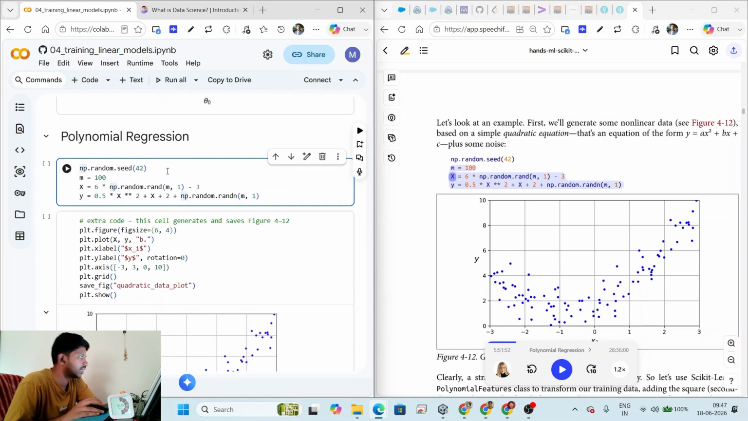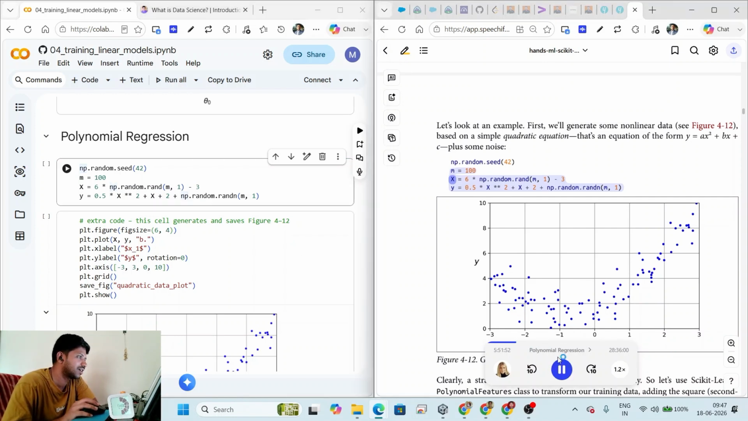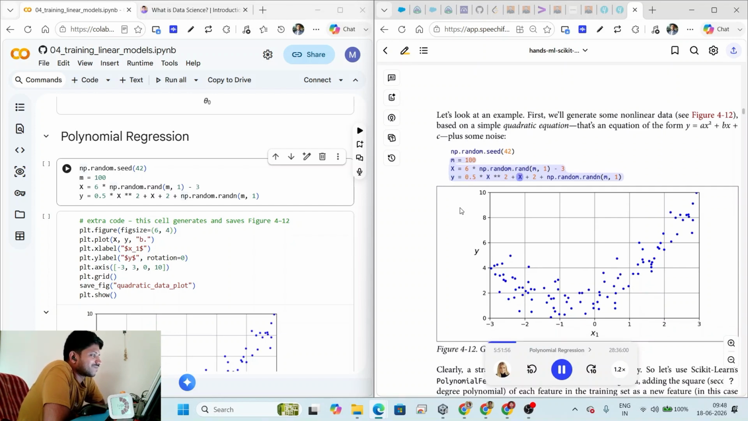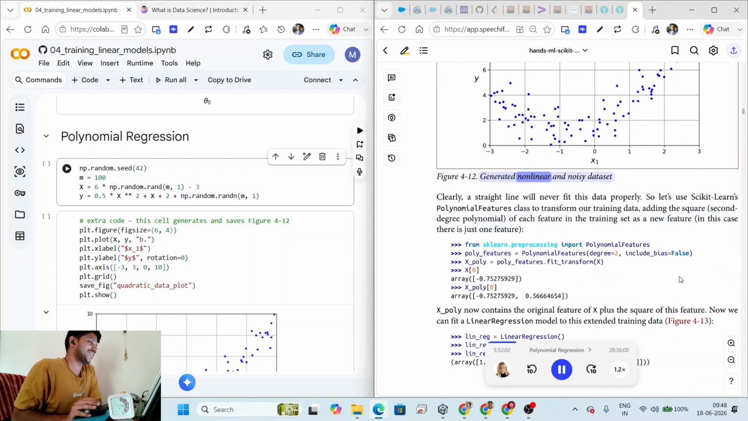np.random.seed(42), m equal to 100, X is equal to 6 multiplied by np.random.rand(m, 1) minus 3. And y is equal to 0.5 multiplied by X to the power of 2 plus X plus 2 plus np.random.randn(m, 1). Figure 4-12, generated nonlinear and noisy dataset.